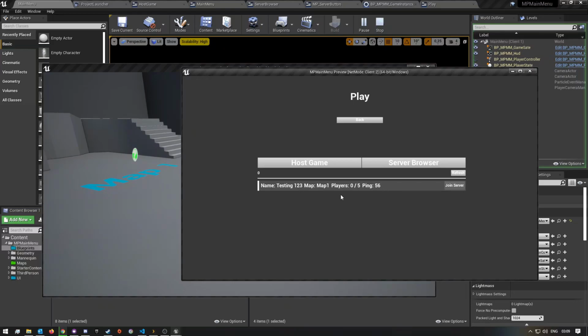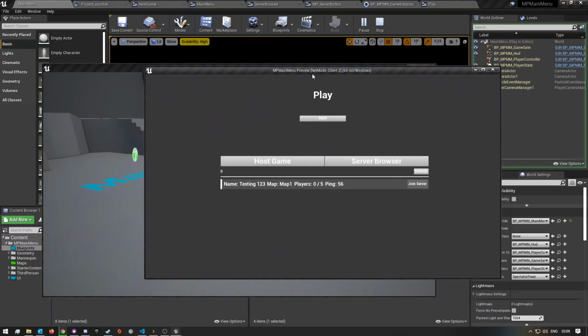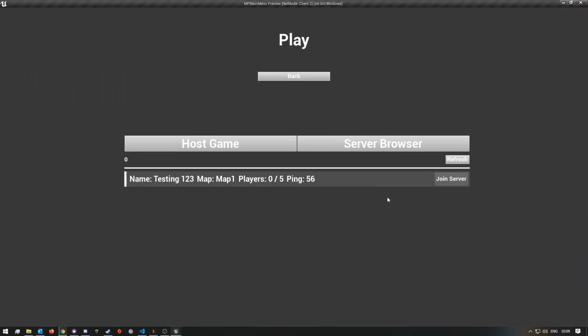Now currently for some reason it's showing 0 out of 5. I'm not sure exactly why it's not showing that there is already one in there, but I think it's because I played it as dedicated server instead of players listen server, so that might be one of it. So if we click on join, we should be able to join now, and it doesn't seem like we can.